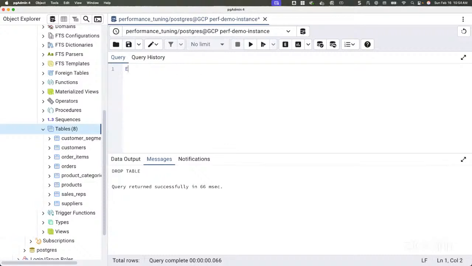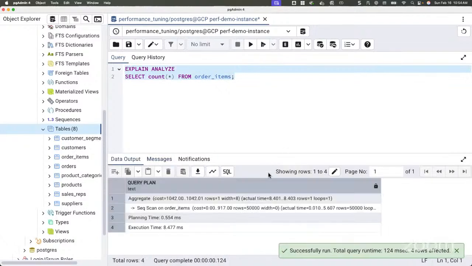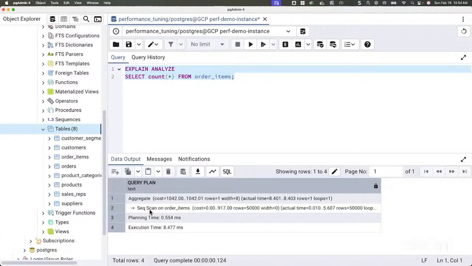Now let me say explain analyze select count(*) from order_items. I'm just running this and you can see the details. It is doing a full table scan because it is saying Seq Scan. We will see why it is doing a full table scan and so on at a later point in time.